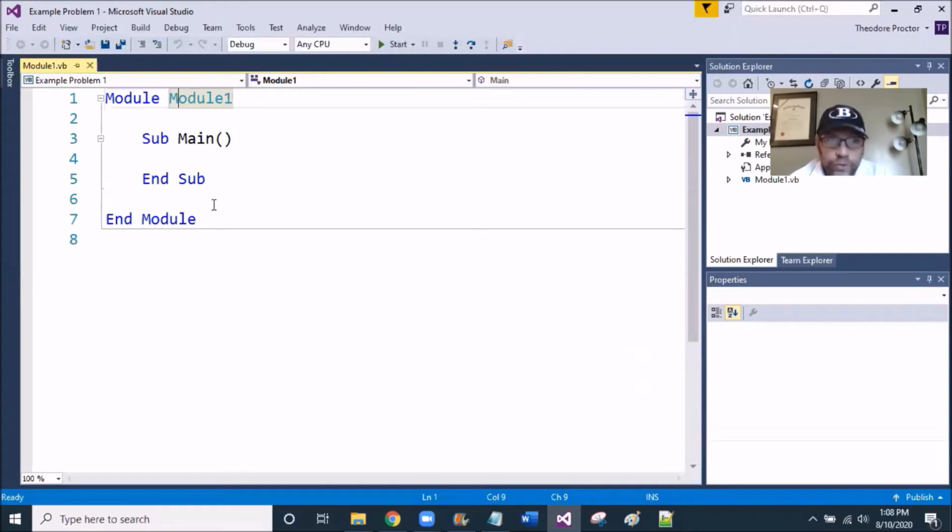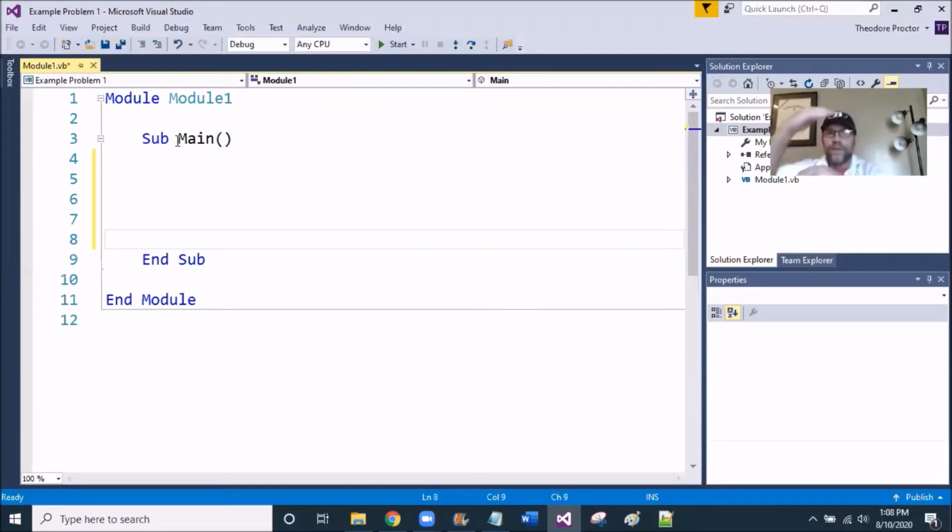So we have a Module 1 and we have the End Module. Inside this Module 1, we have a Sub Main and an End Sub. All the programming that we're going to do is going to be done right in between the Sub Main and End Sub. So to get going in the right direction, I'm going to hit return a couple of times and draw the spacing between the Sub and the End Sub just a little wide, so you can go ahead and process some code in here.